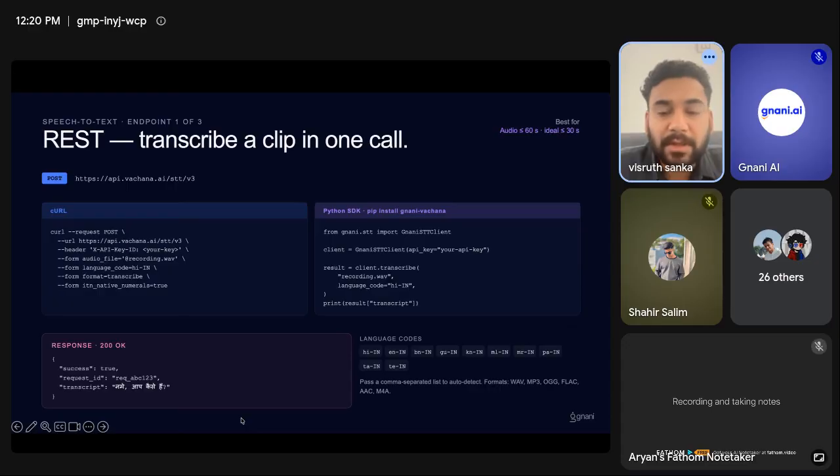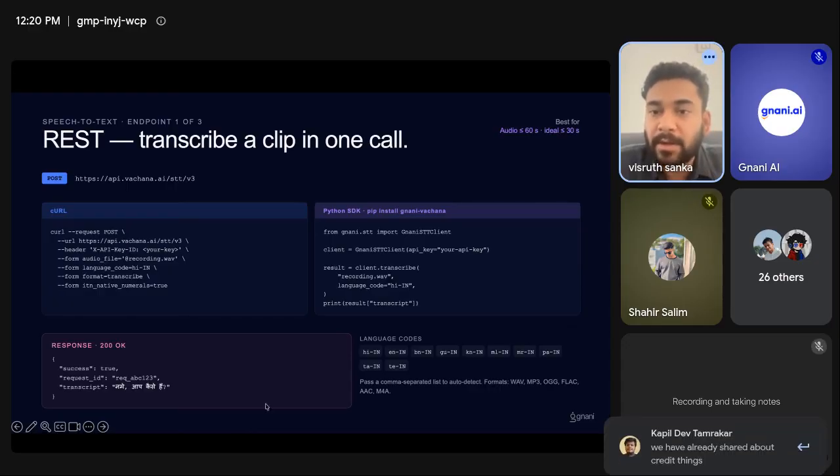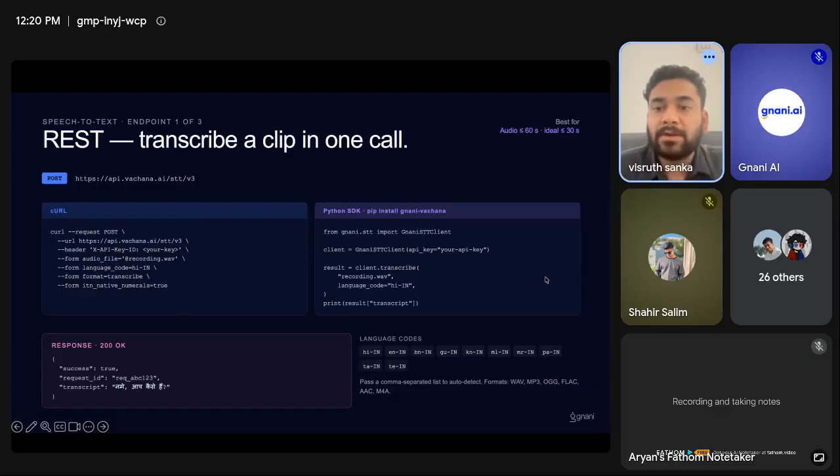So there are three things. When it comes to speech to text, we have the REST endpoint. If you have an audio clip which is under a minute, be it a .wav file or MP3, and you just want the transcript back, it's one POST: the curl command on the left, or you can use the SDK on the right.